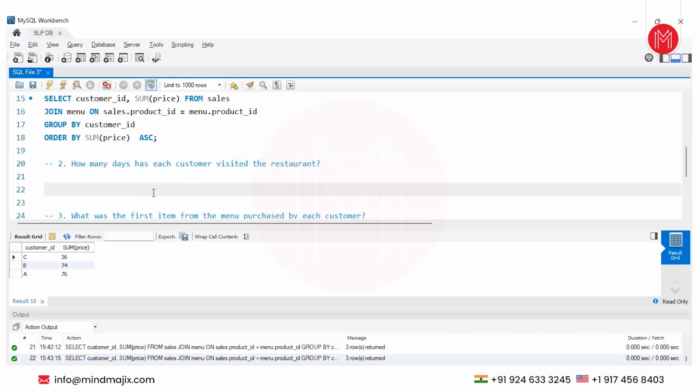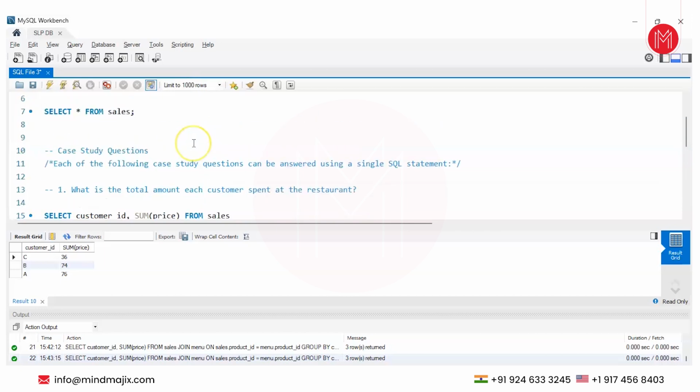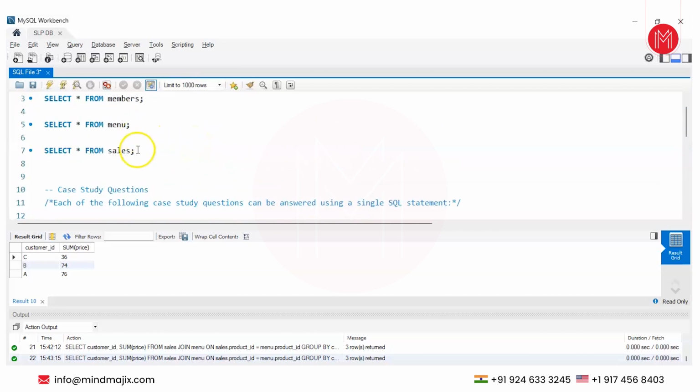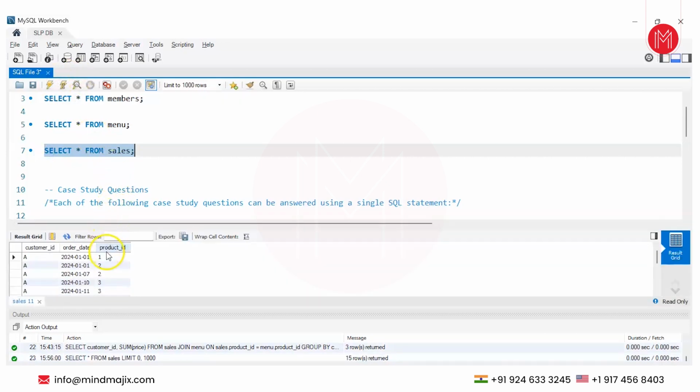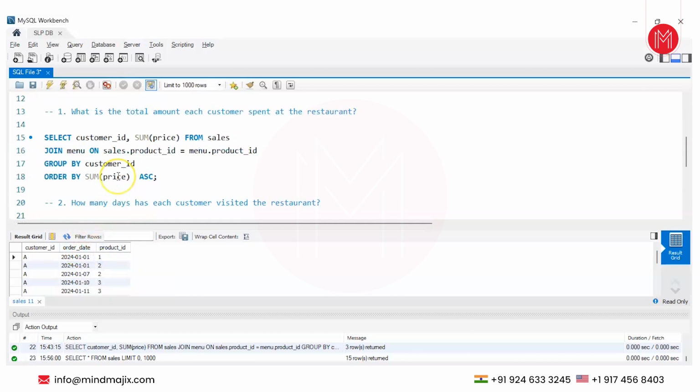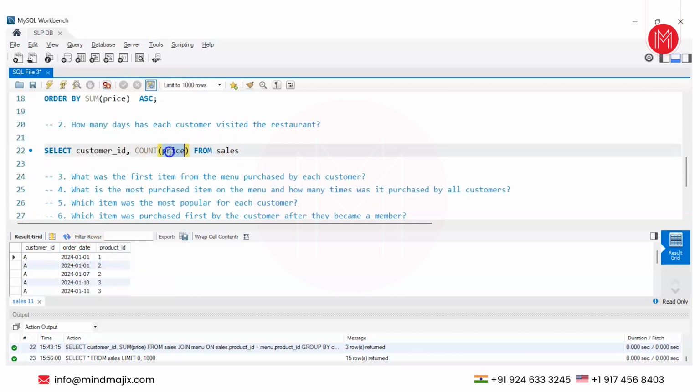So again, here we want customer ID. So you can just copy this from here and paste it here. And instead of sum, we want to count order date. Or if we go back to sales and get this, we have order date, right? Copy the field name, and here in place of price, you provide order date.